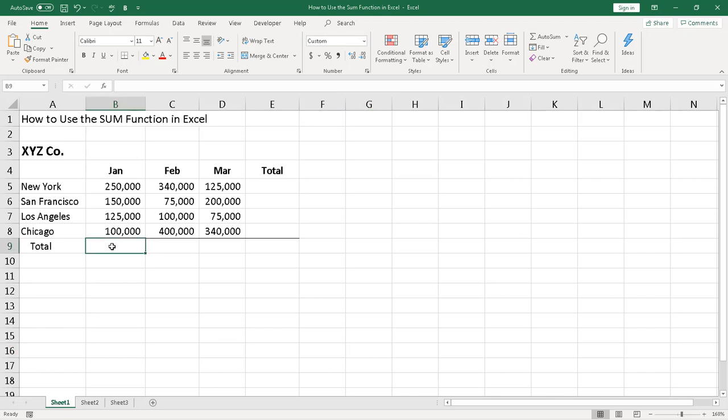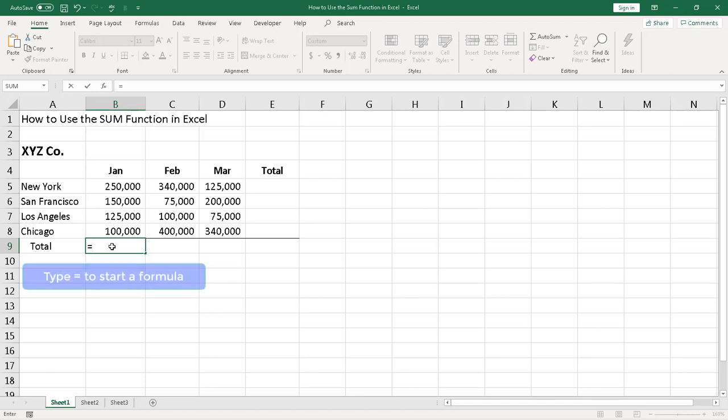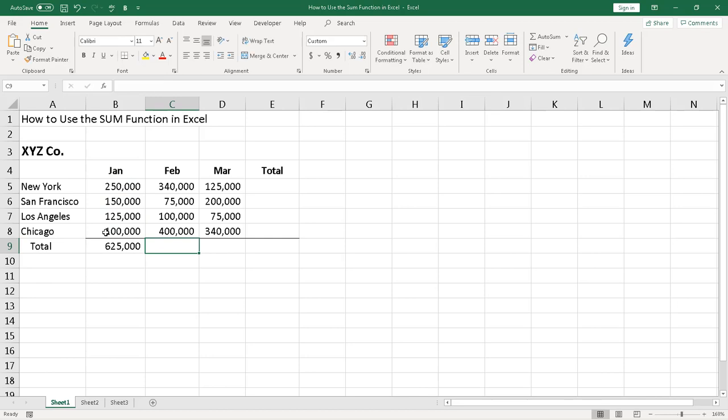One method is that we could add the January sales figures one by one. We could type equals sign, select B5 plus B6 plus B7 plus B8, hit enter on the keyboard. We get the answer of 625,000.